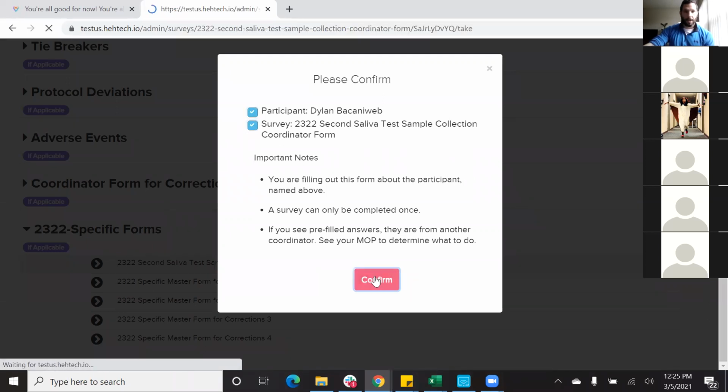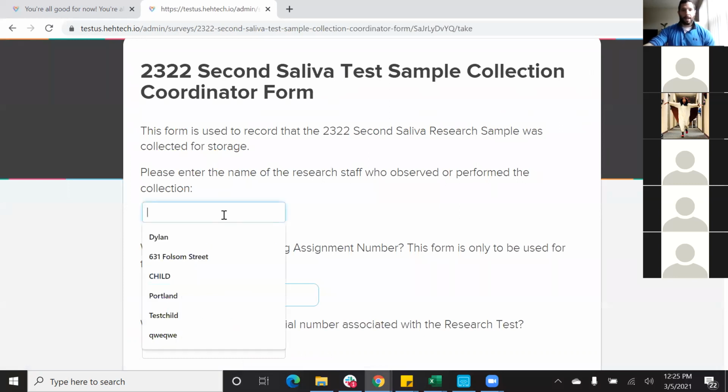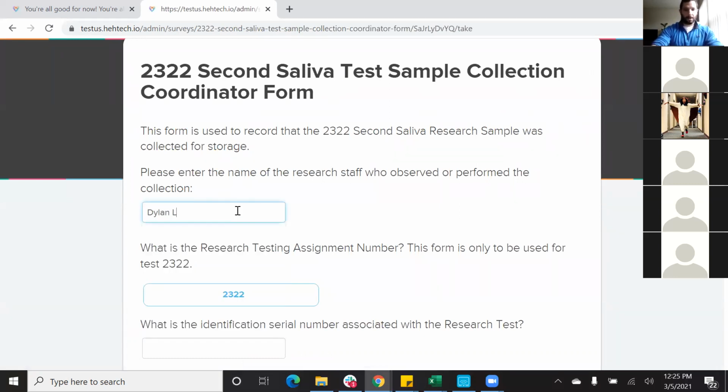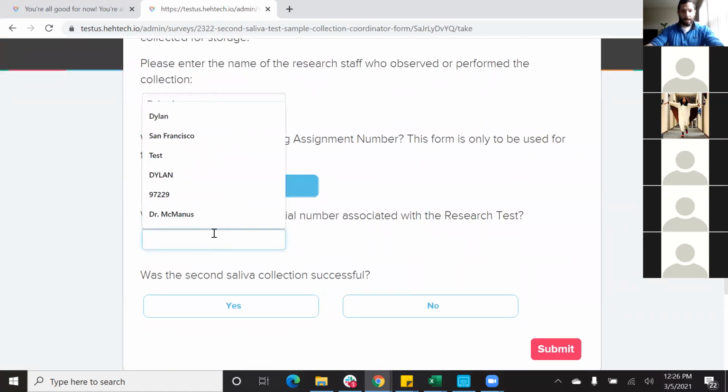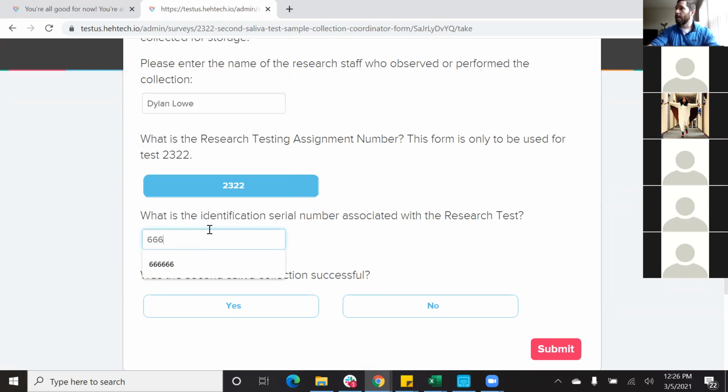Click those, confirm, enter the name of the research staff. We're going to say it was me again. What is the research testing assignment number? 2322.